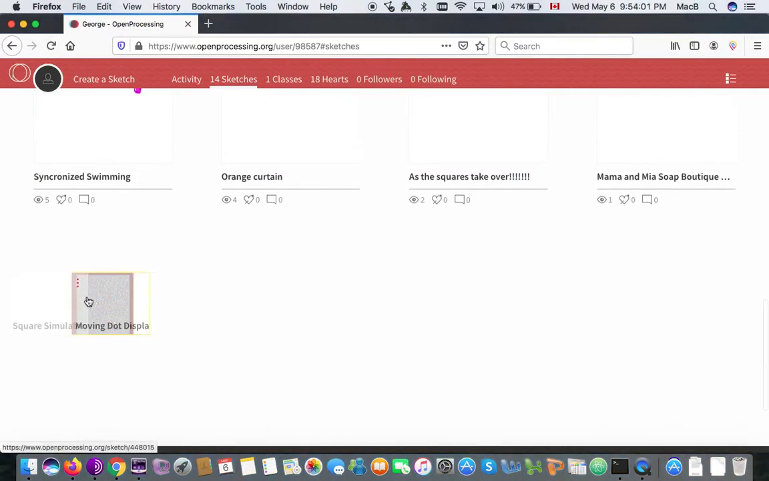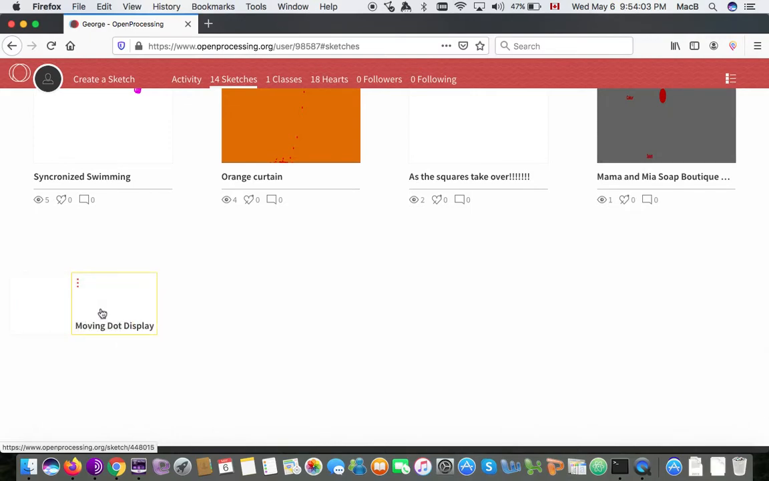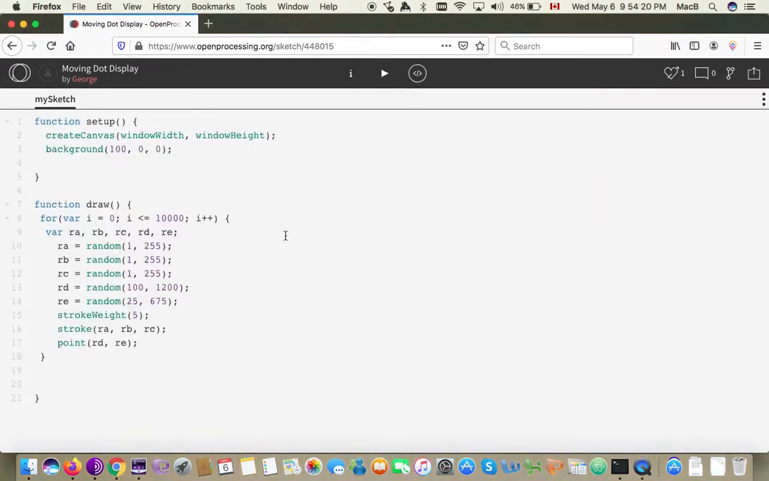Then here's my first thing. It's called moving dot display, my first sketch on OpenProcessing. There's no interaction. It's basically just a bunch of static. And if you look in the code, you can see that it's very simple. I have no idea why this is even here.